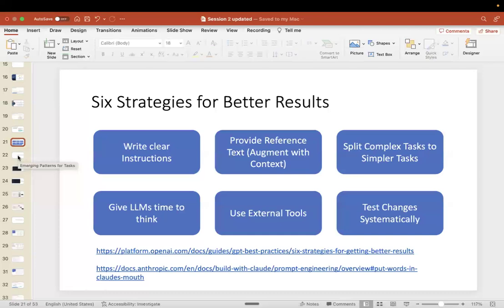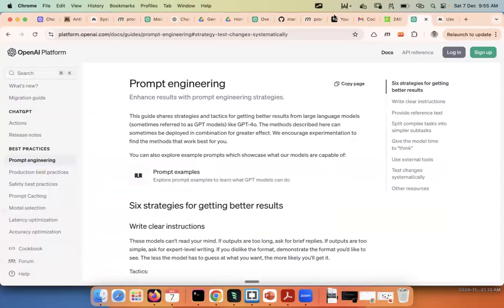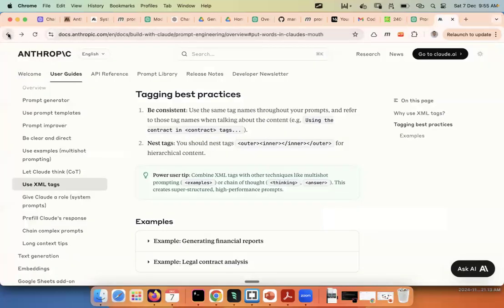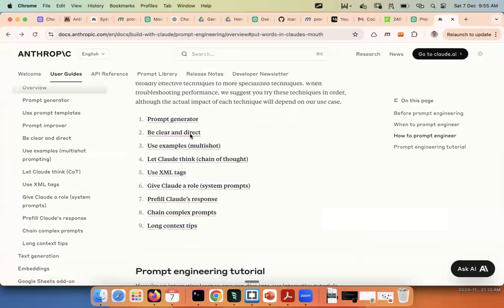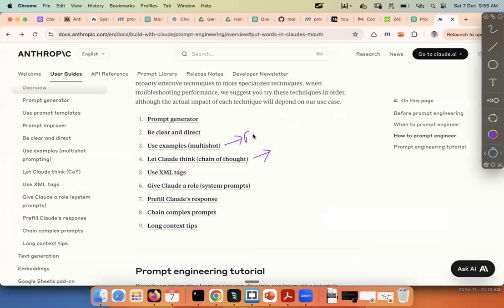If you go through one provider's best practices, the other provider also has very similar ones, could be a little bit of variations in that. For example, in Anthropic Claude, I'll come to the prompt generator. Be clear and direct, same as clear instructions. Use examples, multi-shot. This is also called few-shot examples. Chain of thought, right? Few-shot and chain of thought. Use XML tags. This is like a delimiter.